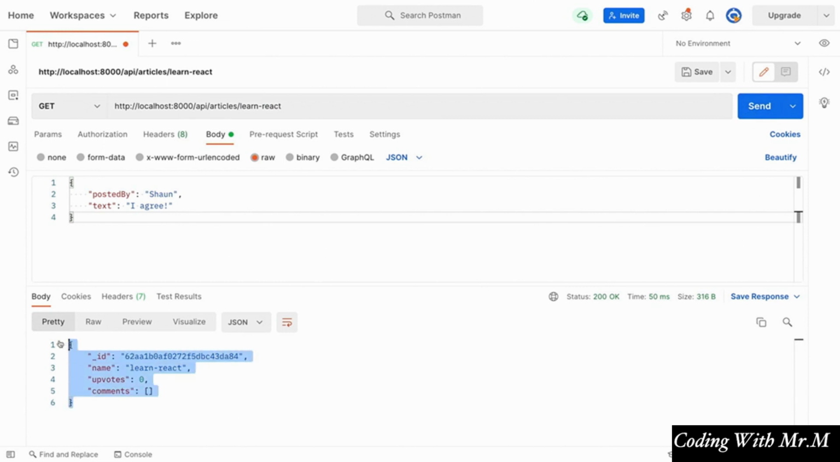Alright, and you can try this out if you want with learn-node for example, and click send, you'll see that that will give us back the data for Learn Node. And if we want to look up our MongoDB article, I believe the name for that is just mongodb. So we'll click send, and sure enough, we'll see the data for that article comes back as well.